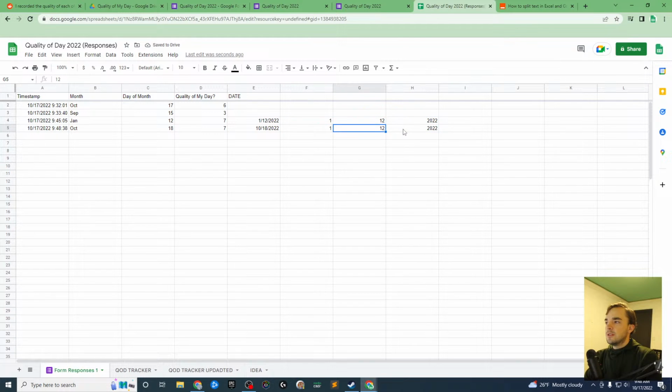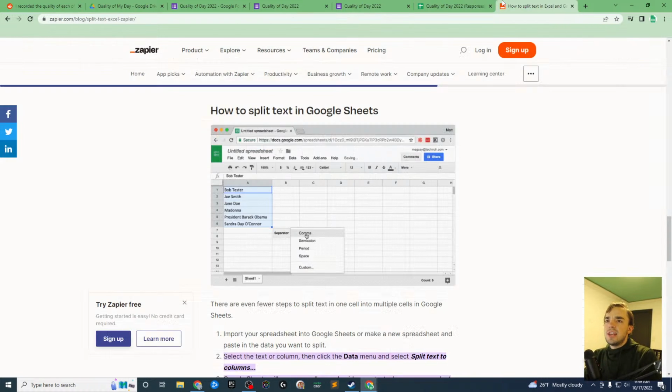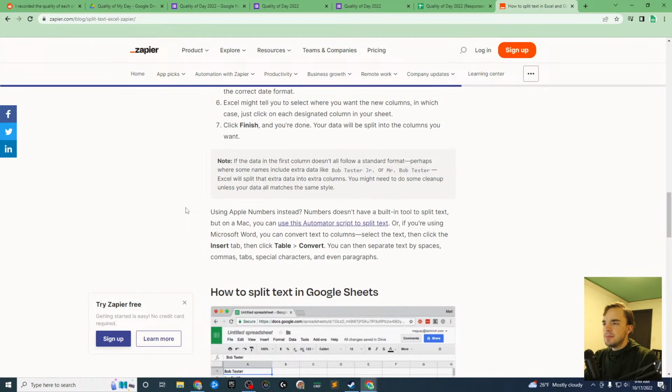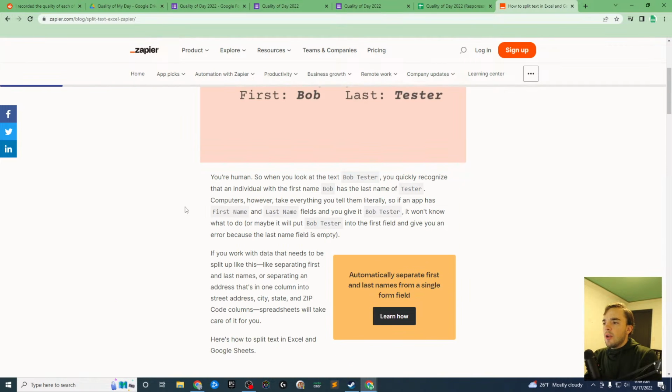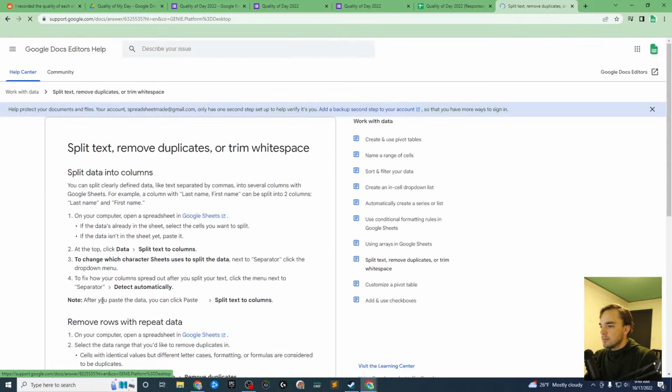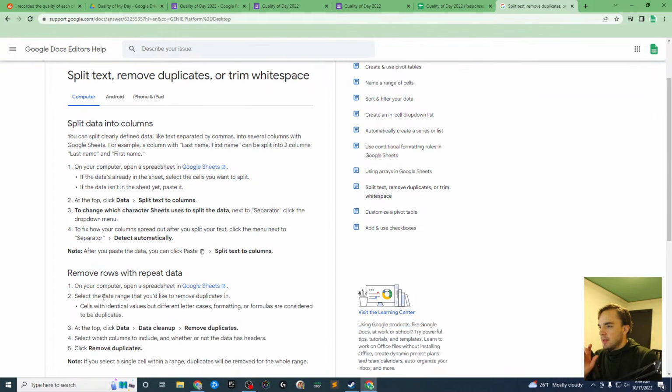Why is this not working the way I want it to? Okay, we're going to be good here. I don't understand. Okay, let's see if there's another way to split text besides that. Because sometimes, without a formula, I want this to be more formula based.